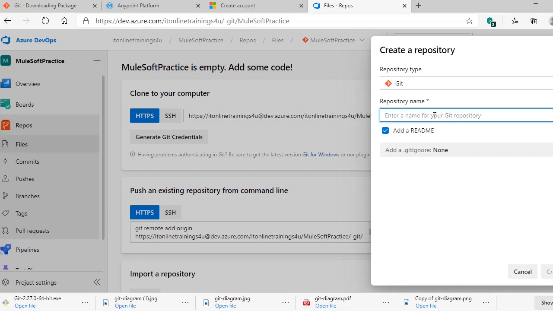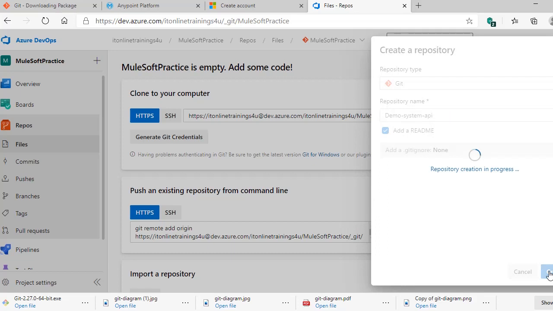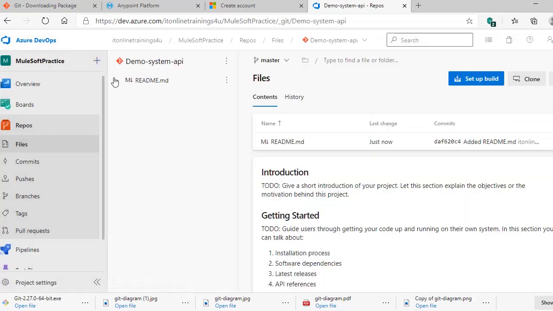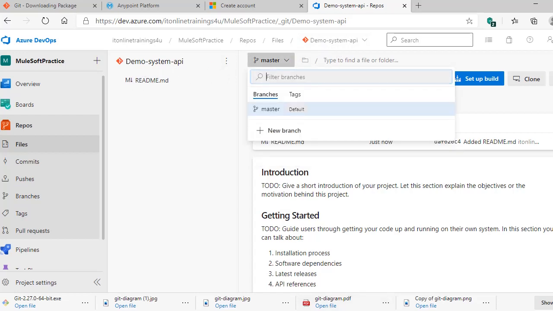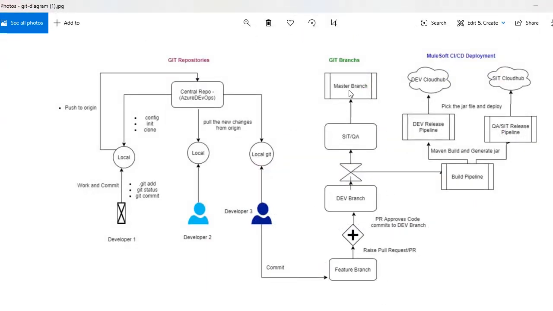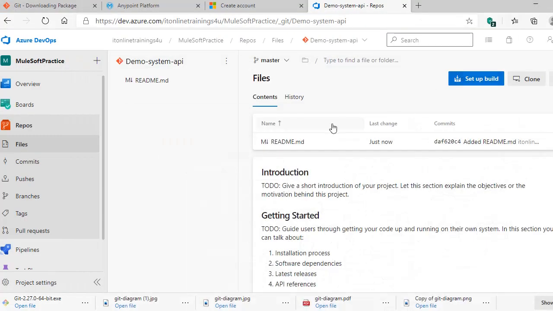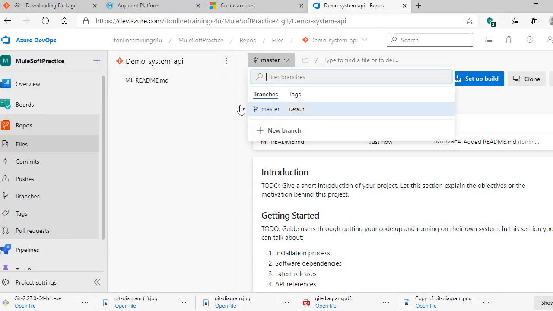I can give any API name. Let me give this demo system API, just for your naming standards. You can give any other name here. Click on create. So this is how your central repository looks by default. By default it will create a master branch, which is nothing but the basic branch. We need to create the SIT branch, dev branch and feature branch accordingly. So these are all the remote repositories.